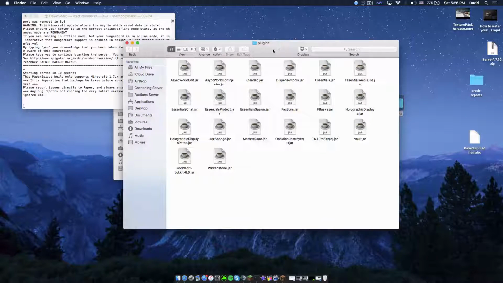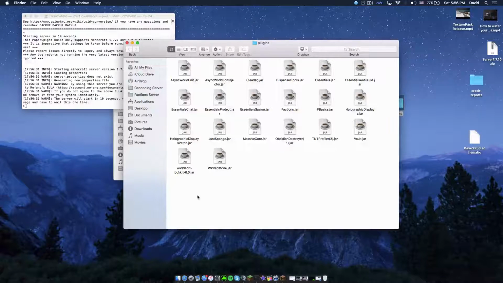Okay, so what I got is async world edit. What that does is it makes it so your world edit, which is down here, chops it up, right? So it would load like 20, 50 blocks at a time. If your server is fast, it can load the whole thing fast, but what it does is it makes sure that you don't lag out the server or anything like that.